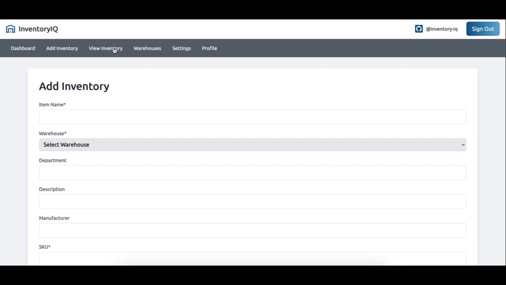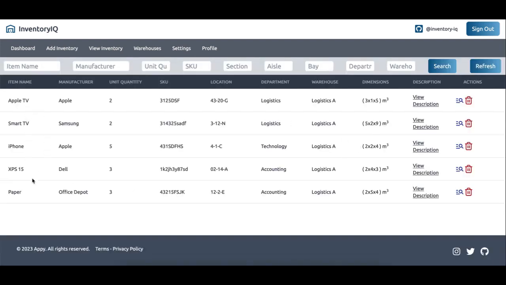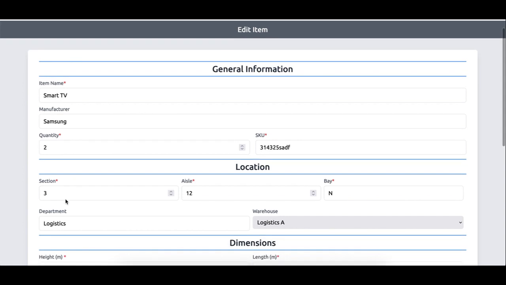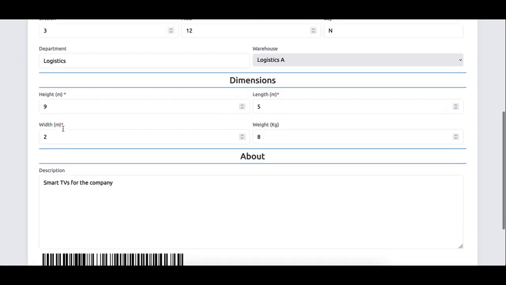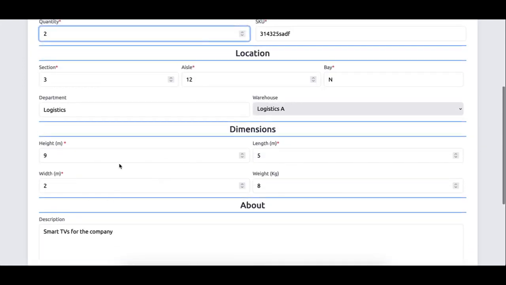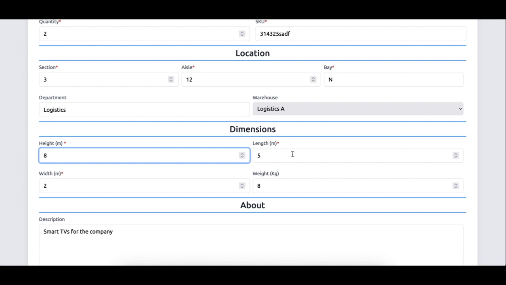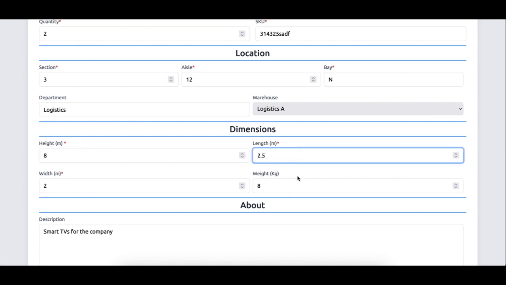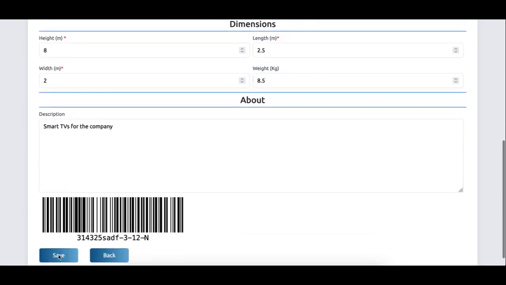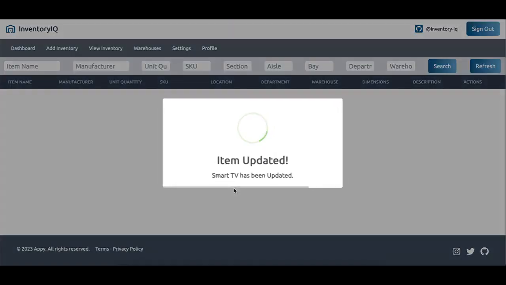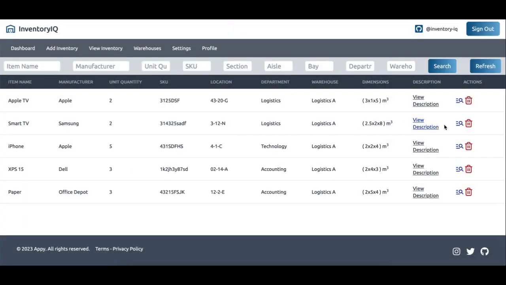Now we will go to View Inventory. Now we can see all the items that we have added from this CSV file. One of these items has incorrect information, so Jeff needs to go change it. Jeff can change the dimensions, the sections, anything that he needs to do. In this case, we're going to change the dimensions. Jeff can now hit save, and it is correctly updated in the View Inventory section.